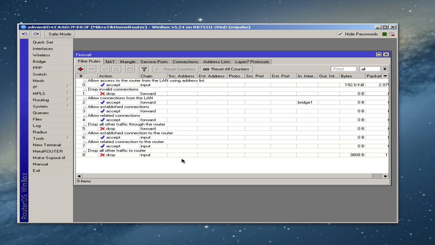So that's it. That's all you need to do to set up a RouterOS device with both wireless and wired connections, to put into place a Masquerade rule, and to create a very functional, stateful firewall.